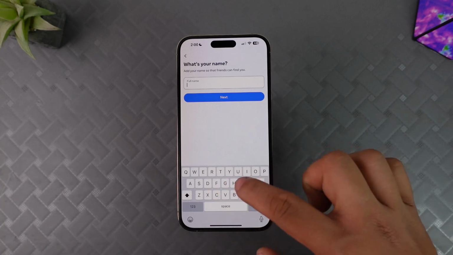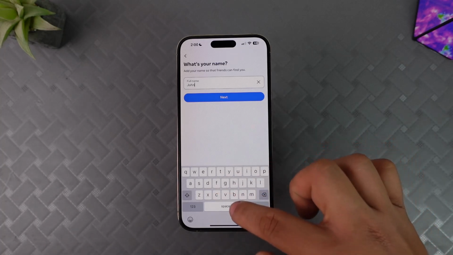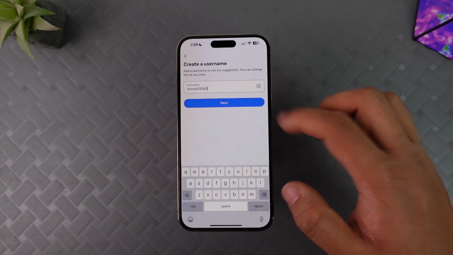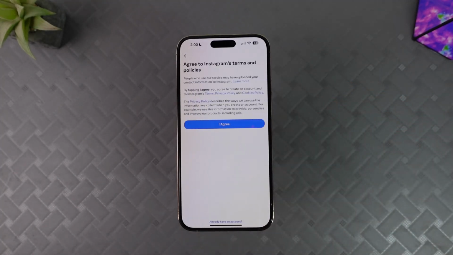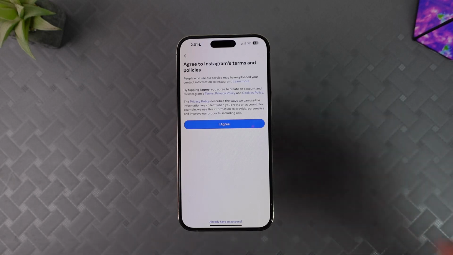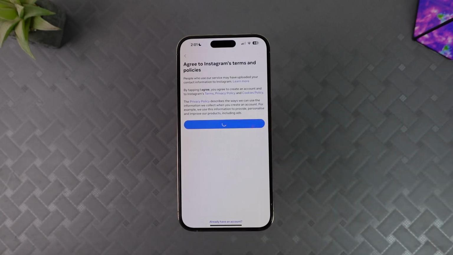Just go ahead and fill it in. After you enter the username that you want to use, go ahead and press next. After that, Instagram requires you to agree to Instagram's terms and policies. After you read all the policies, go ahead and press I agree.